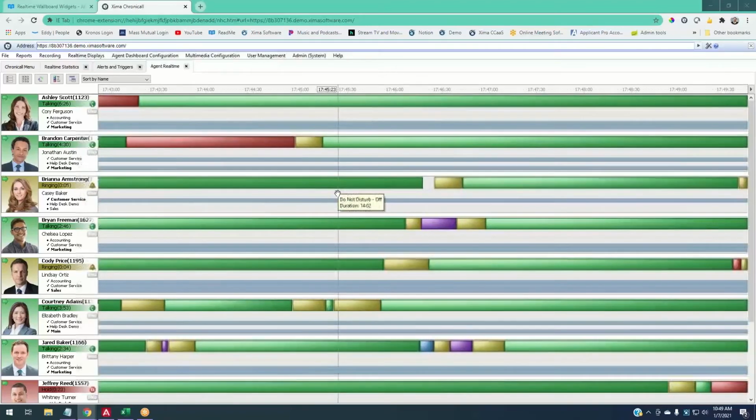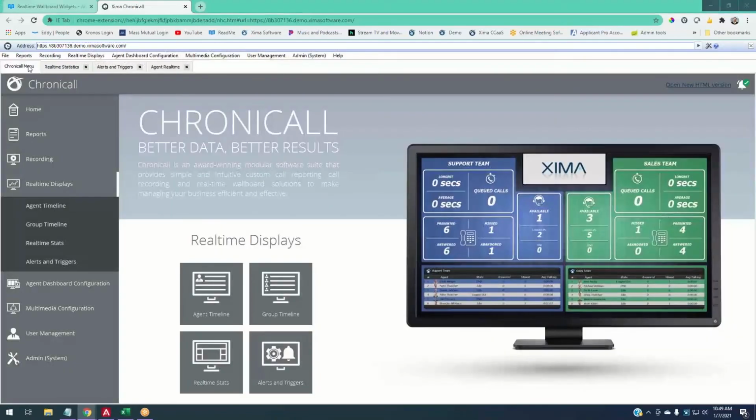Okay, so like I said, this is the supervisor view. You as a supervisor, or your supervisors, will look at this to monitor the activity of your agents throughout the day. Okay. All right.